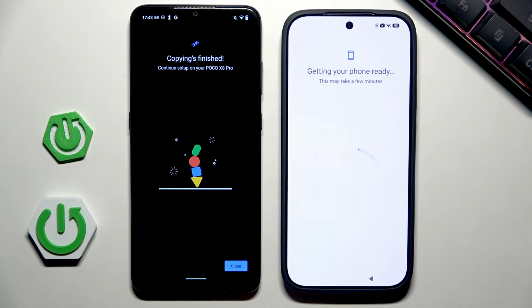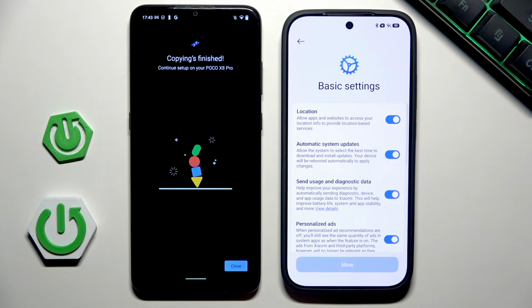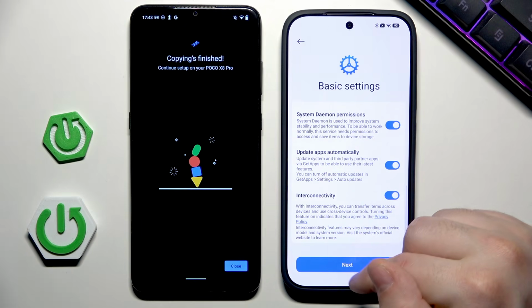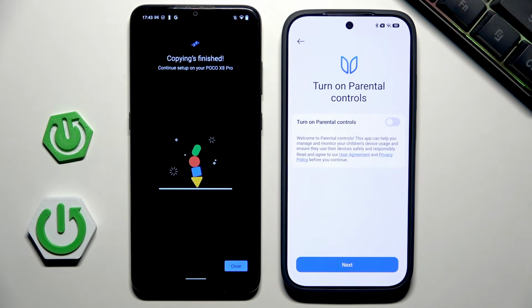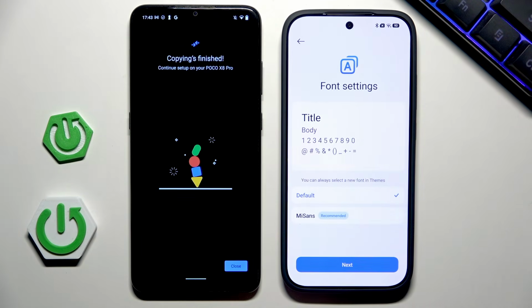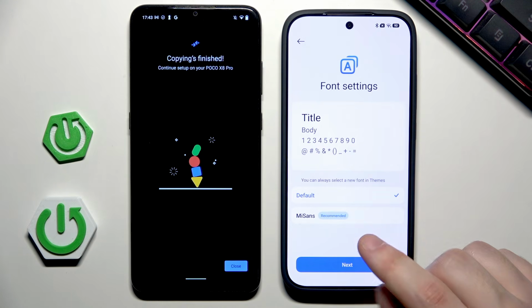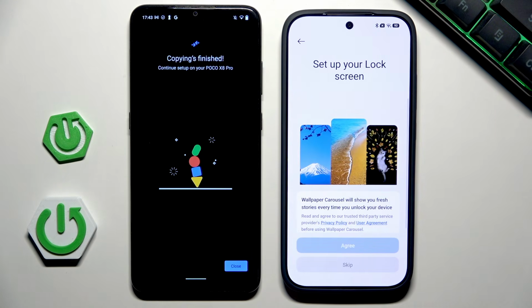So let's click on Done on our POCO. We won't be needing our previous phone anymore. Scroll down, click on Next. If you are interested, you can turn on the parental controls. Click on Next, select the font settings, default or the Mi Sans. I'll stick to the default.